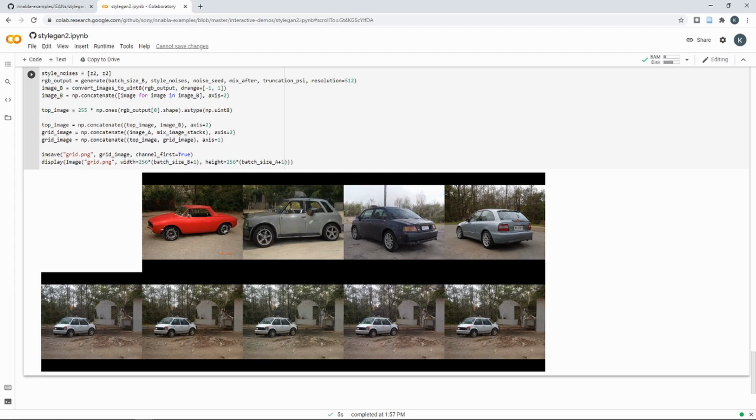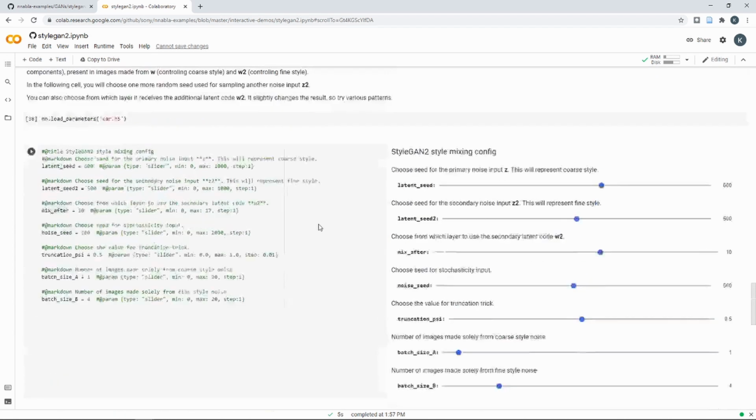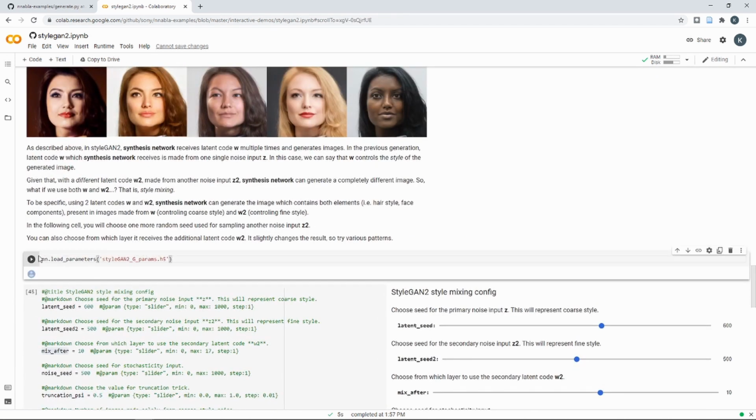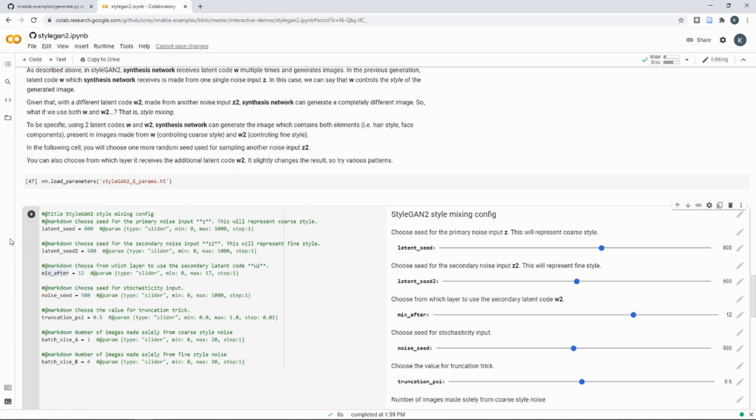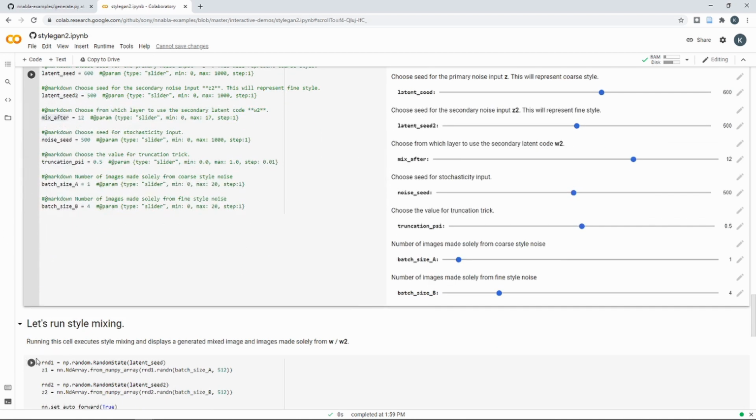StyleGAN2 is best known for its results on the task of human face generation. So I think style mixing with human faces will be the most interesting case to see. So first, let us load the pre-trained weights for the human faces StyleGAN2 model. So now we have loaded the weights corresponding to the StyleGAN2 generator that can generate human faces. Now this time let us start with a really high value of mix after, say equal to 12. Now we run the cell to save the parameters and generate the results.